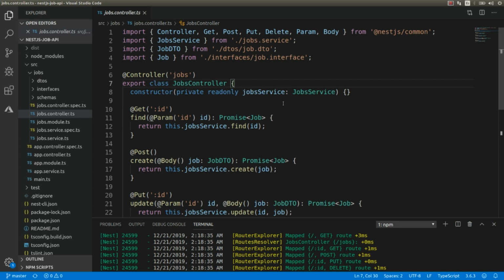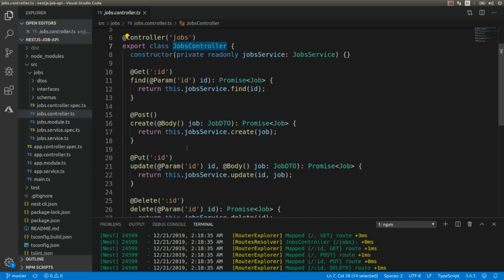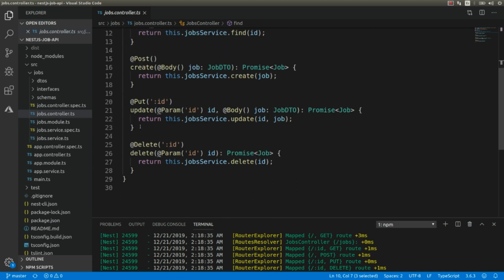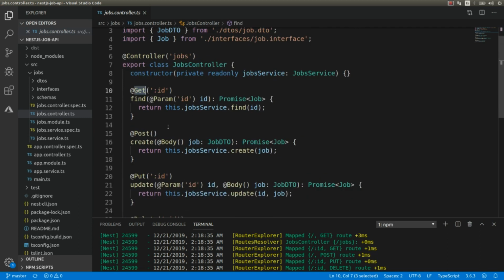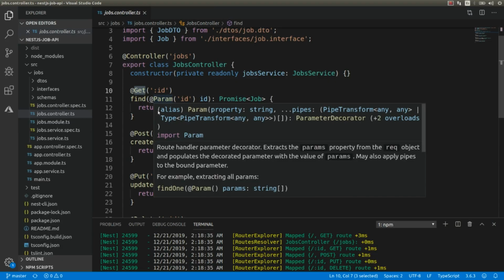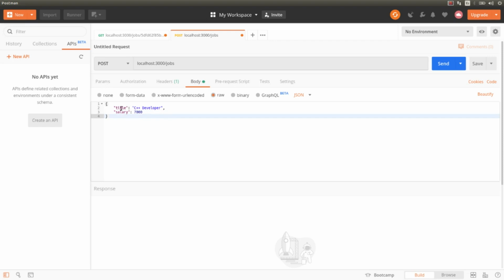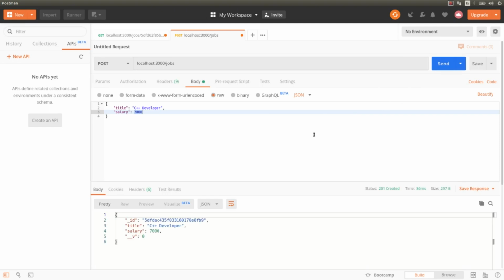In a previous video, we created our shops controller. Basically, here we defined all the different endpoints of our API. We defined a get endpoint, a post, a put, and a delete endpoint. Let's execute the post endpoint, for example. So let's create a new job and pass C++ developer as the title. As the salary, we pass 7,000. So let's run this. And okay, now we created in our MongoDB a new developer.